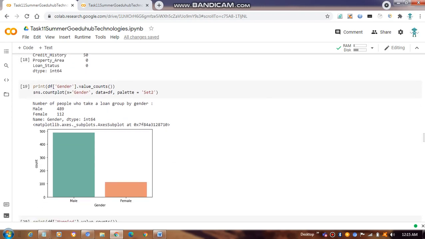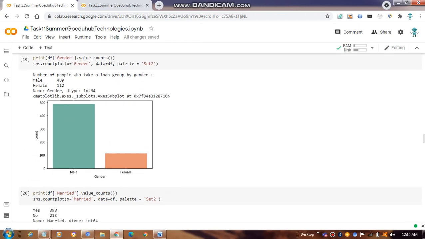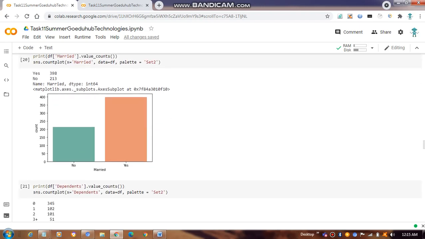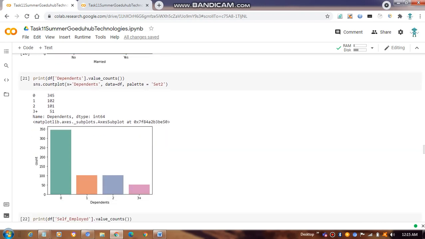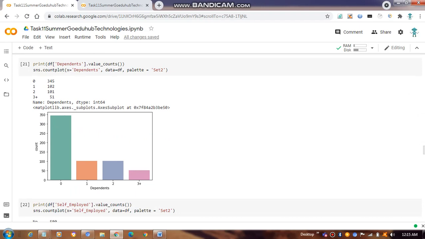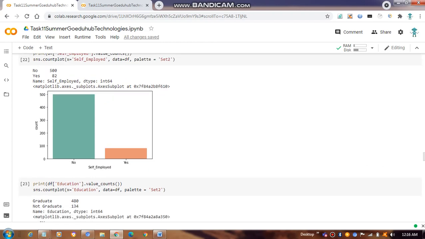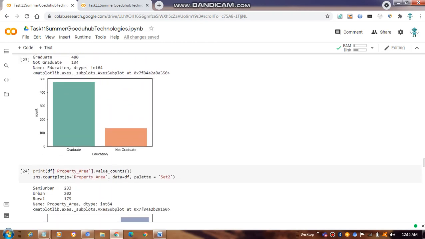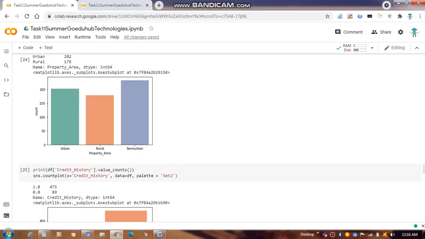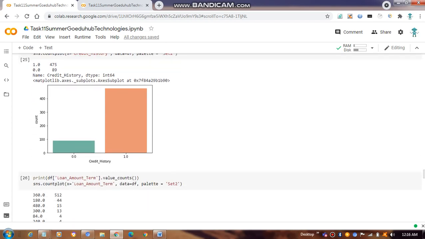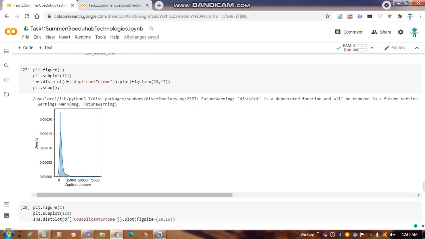After that, gender is a category, so we have male and female, and we provided a plot. Married is categorical data, yes or no. Dependents means 0, 1, 2 and 3 plus dependents. Then self-employed, yes or no. Education, graduate and not graduate. Property area, urban and so on. And credit history, 0 or 1. And then the loan amount is stored over this.